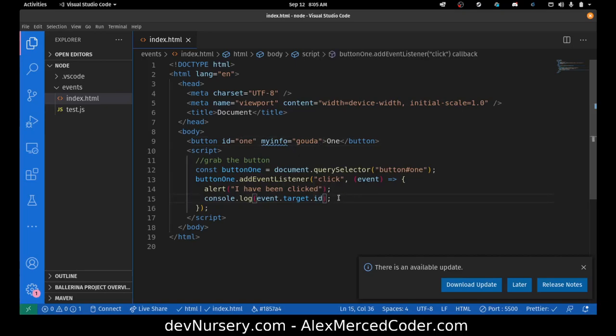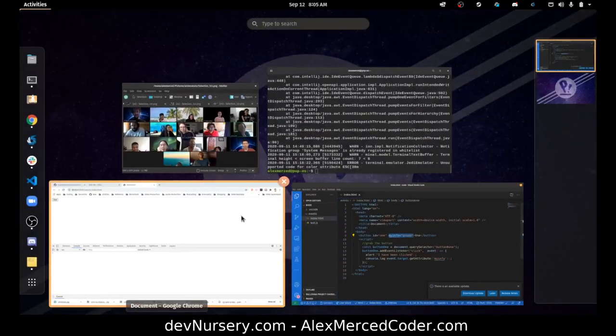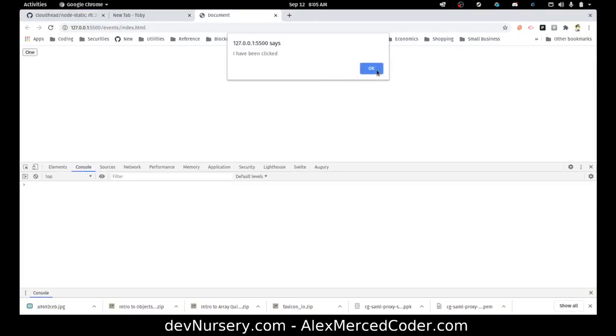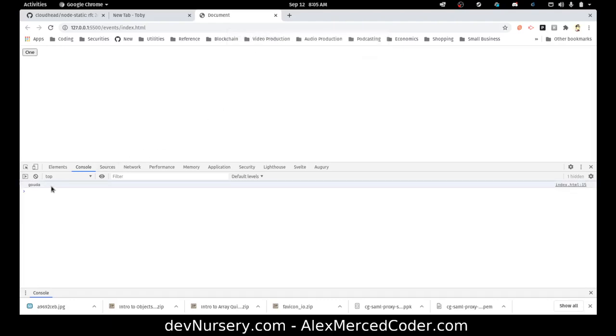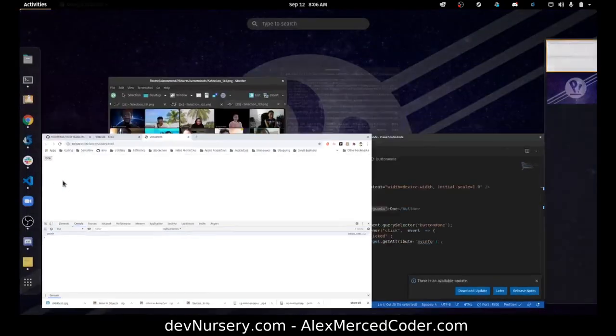I can get that. I just do event target, that's the button, and then get attribute, and I pass in my info, because you can get any attribute by just using this get attribute function on that element. So I'm getting the my info attribute from there. It should console log Gouda. Let's try that out. And there we see Gouda. So it works. That does what we want it to do.